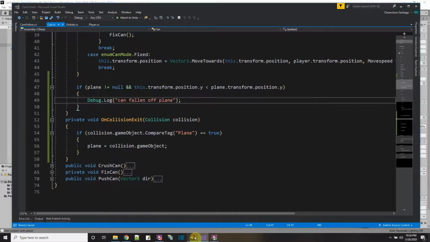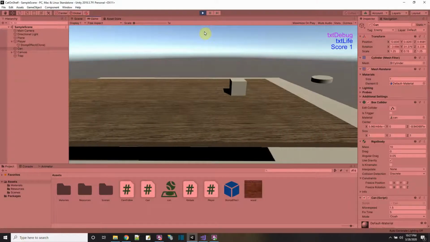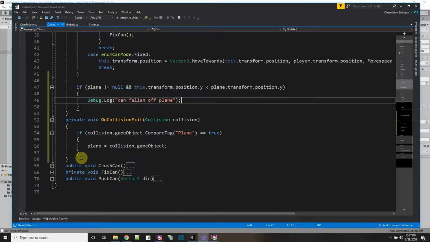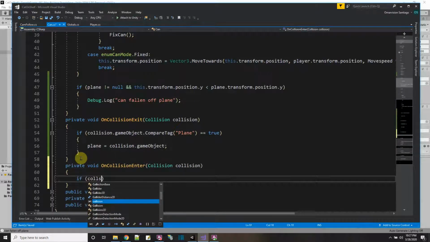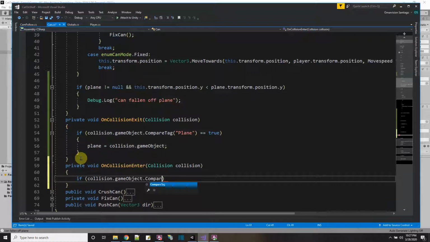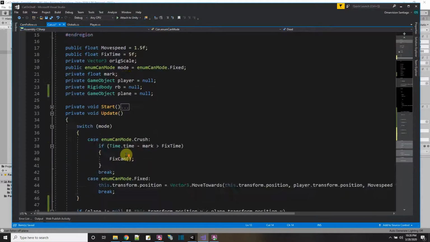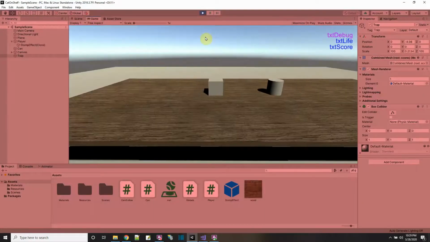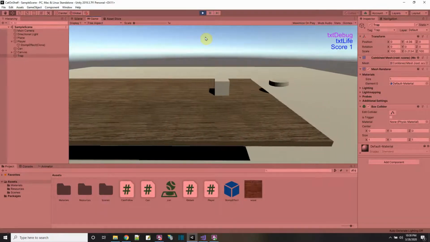So let's see if that works. Jump on it. Now let's push it off the edge. And it's fallen off the plane. When it hits the trap, I'm going to check that also. So private void OnCollisionEnter. If collision.gameObject.CompareTag trap, then this can is out of the game. So we're going to give it another mode of dead: mode equals CanMode.dead. Press play, and here we go. Crush it. Hit it. It's out of the game.